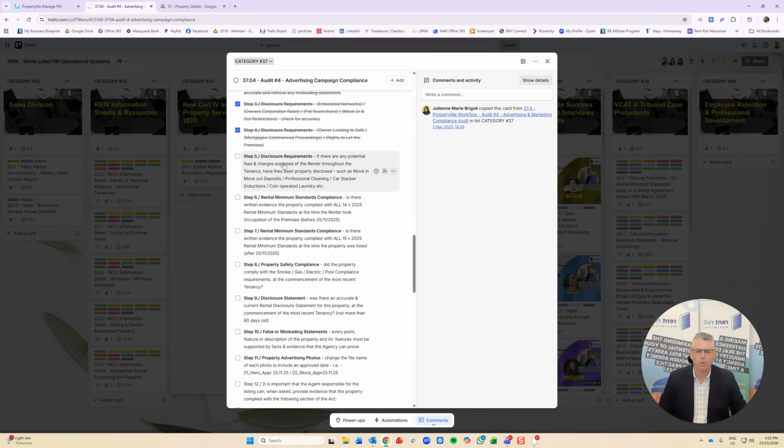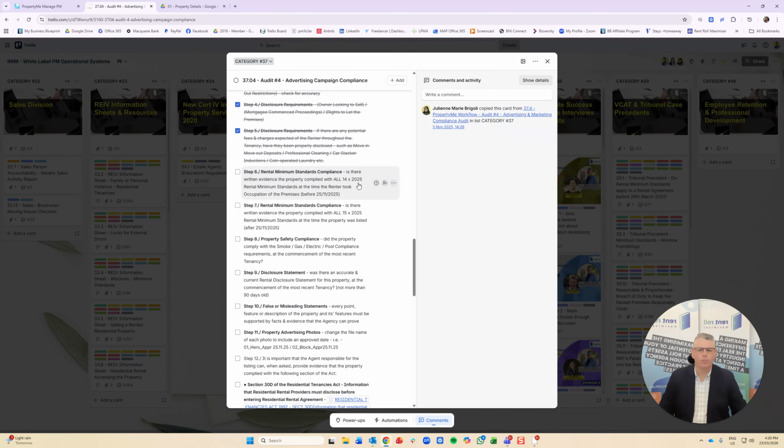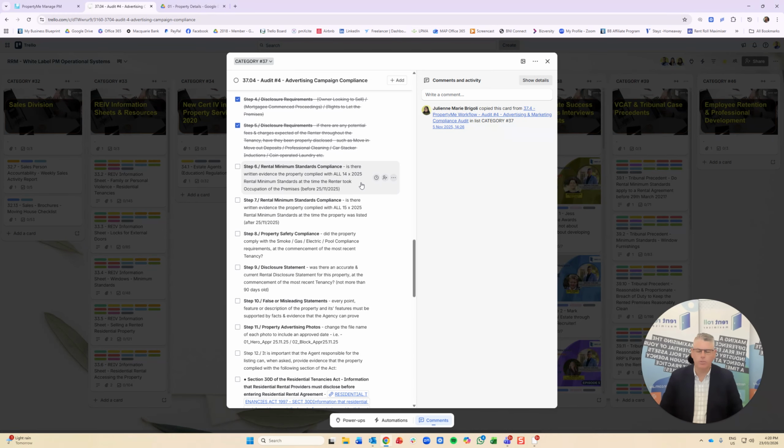Step 5, disclosure requirements. If there are any potential fees and charges expected of the renter throughout the tenancy, they have been properly disclosed, such as move-in, move-out deposits, professional cleaning, car stacker inductions, coin-operated laundry, as an example. It's really important to make sure that if there are any of those fees that would be specific to that property, that they're either noted on the disclosure statement or that you have evidence that the applicant was informed.